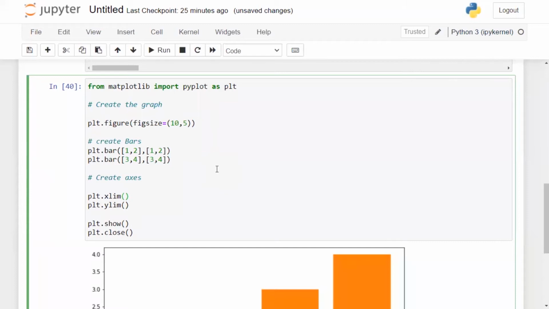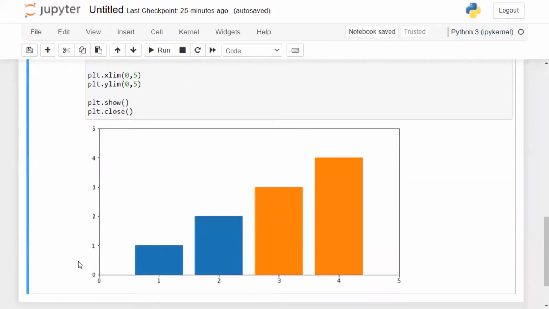The X limit is called xlim, and the Y limit is called ylim. And all you have to do is put in 2 numbers, the first number you want on the axes and the last number. So I want this on the x-axis to go from 0 to 5, and I want the y to do the same thing, 0 to 5. And now if I run it, I get 0, 0, 5, 5, and it's a much nicer graph. This is exactly what I want it to do.